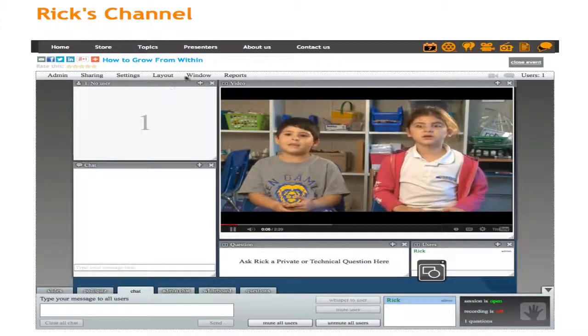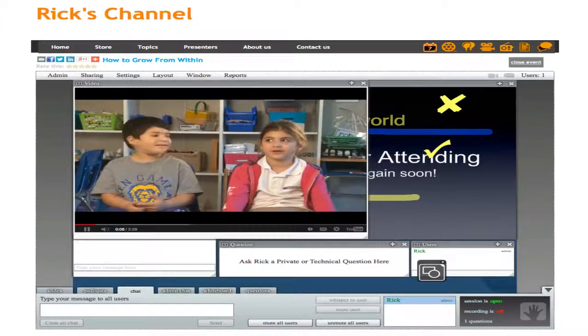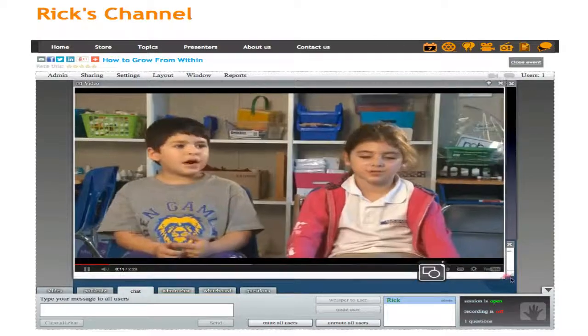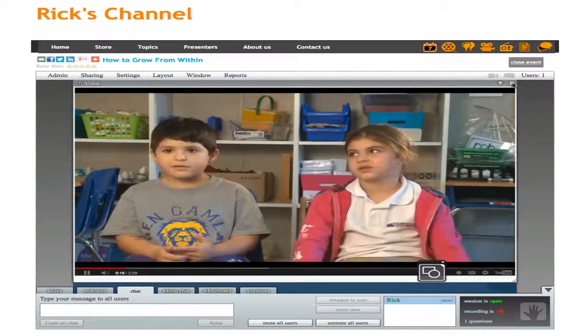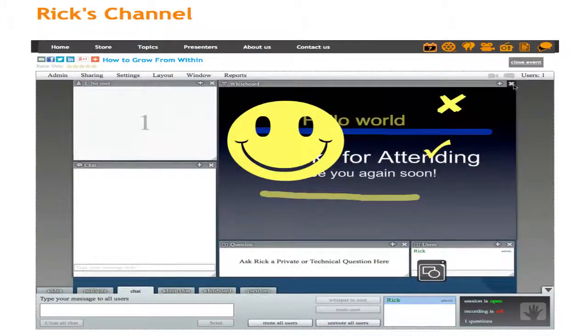Of course, I could make it any size I wanted to. If I wanted to make it full screen and save that as a layout, I would simply do that and save that as a layout. So there's a lot of different ways that you can use that function, that layout, save layout function.